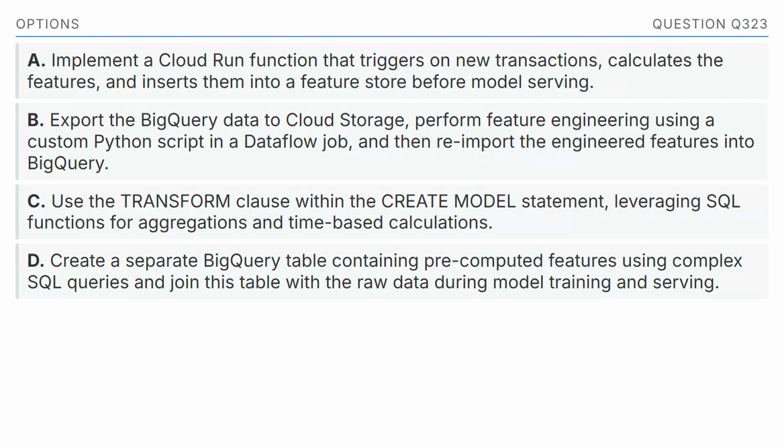The options are: Option A, implement a Cloud Run function that triggers on new transactions, calculates the features, and inserts them into a feature store before model serving. Option B, export the BigQuery data to Cloud Storage, perform feature engineering using a custom Python script in a Dataflow job, and then re-import the engineered features into BigQuery. Option C, use the TRANSFORM clause within the CREATE MODEL statement, leveraging SQL functions for aggregations and time-based calculations. Option D, create a separate BigQuery table containing pre-computed features using complex SQL queries and join this table with the raw data during model training and serving.